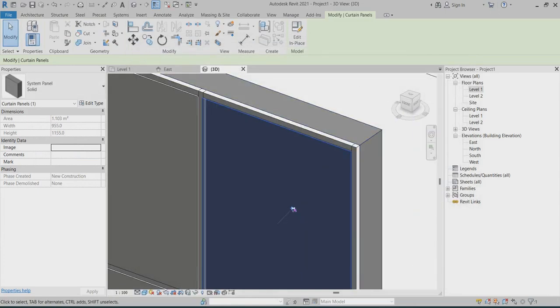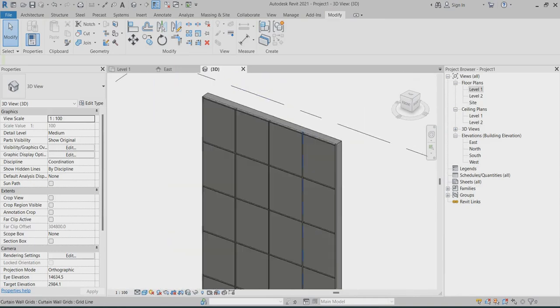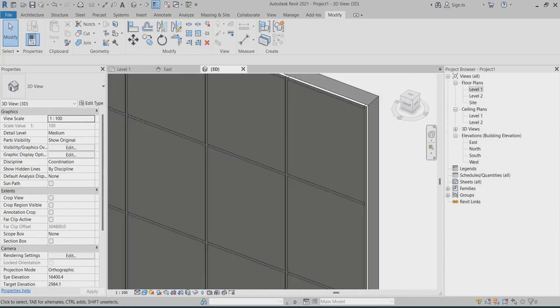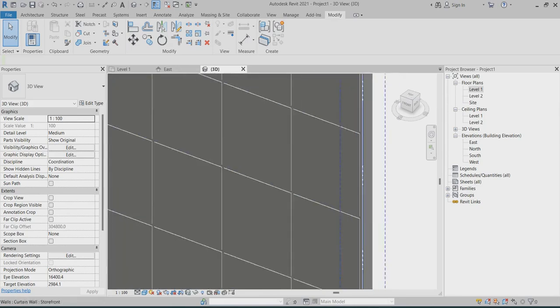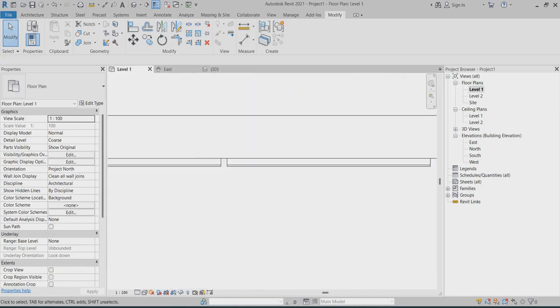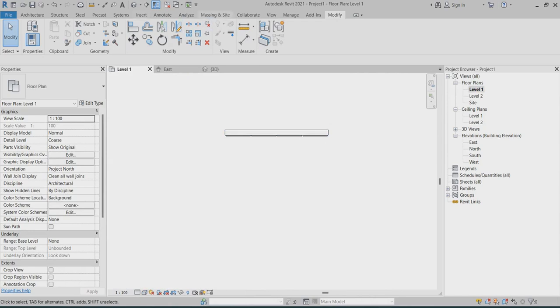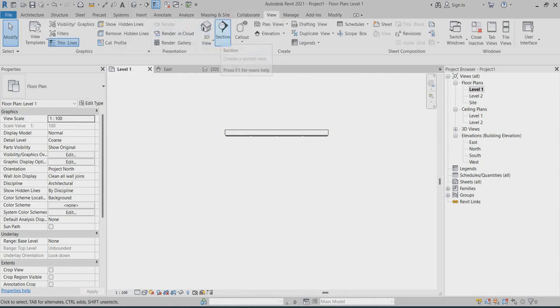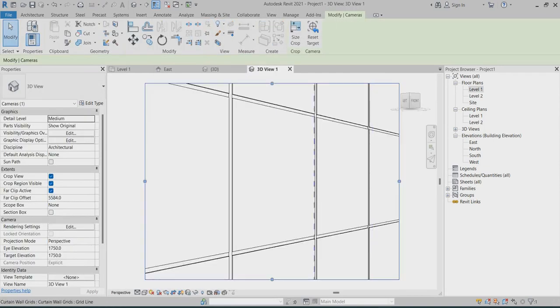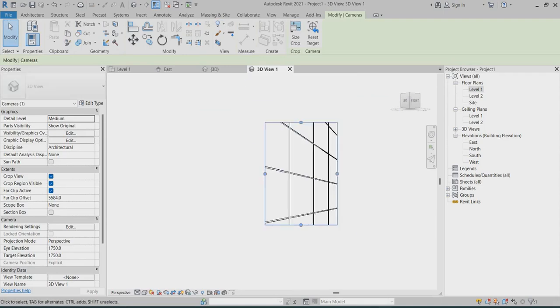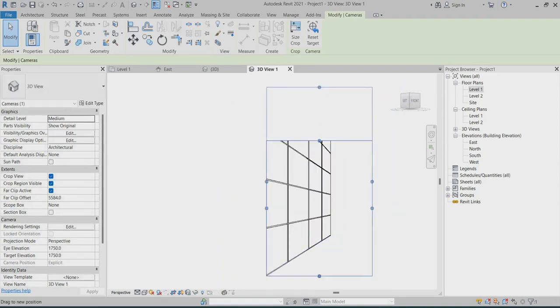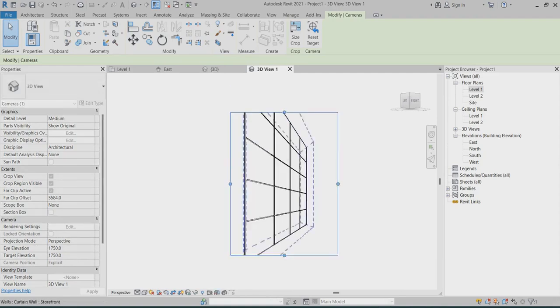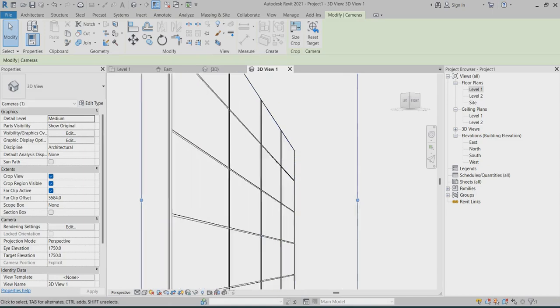Yeah. Now it's clear. Now you can find out. So it looks like an ACP panel. Okay. Can go back to level, choose the camera view. Now you can easily find the claddings. They look like claddings. But we created this one, we converted this one to our curtain walls.